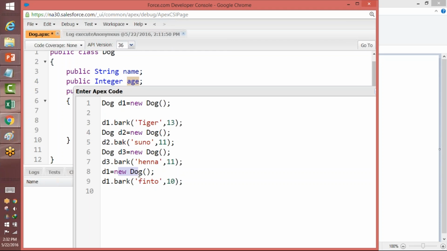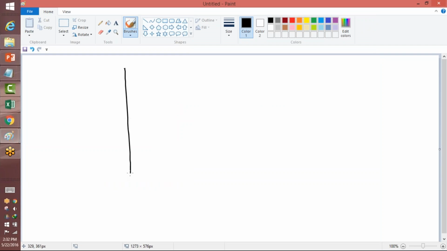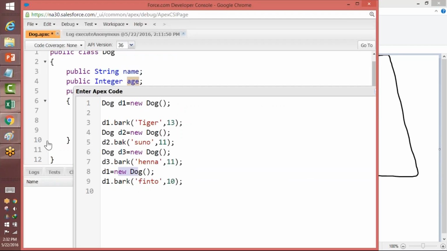Okay, so if you wanted to create the diagram, how will I create it? You need to tell me how I will create the reference memory diagram. So step by step, let's go through it. Now tell me what happens at d1 is equal to new Dog. What should I do on the memory diagram?